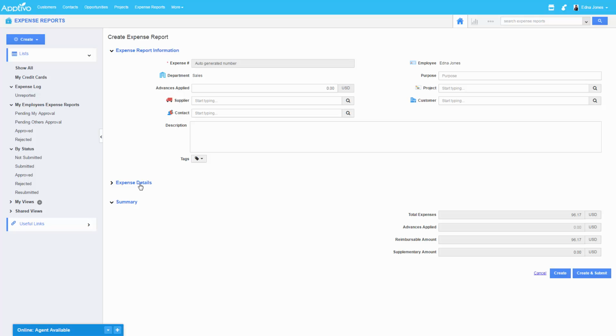So you'll just have the list of individual expense lines. And then we have what we call the header level information, or the report details. So up there, you've got one auto-generated number for the entire report. We're submitting it as Edna.